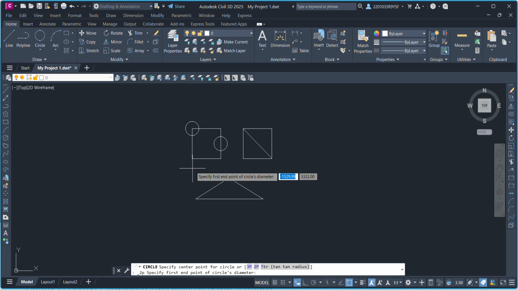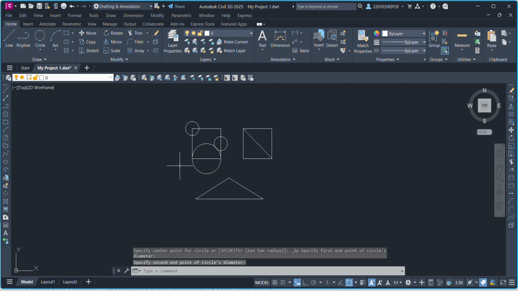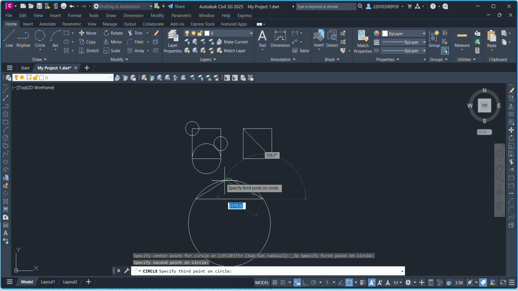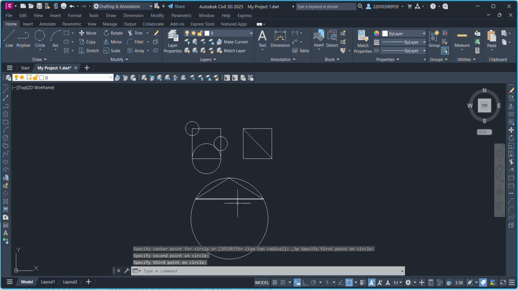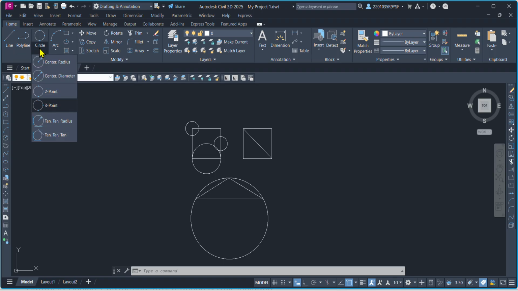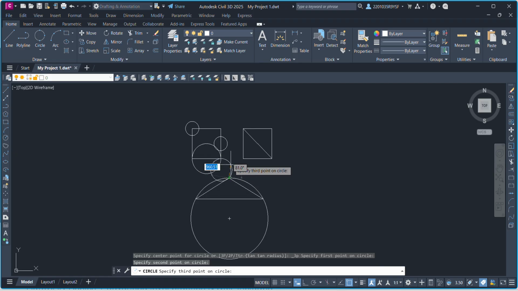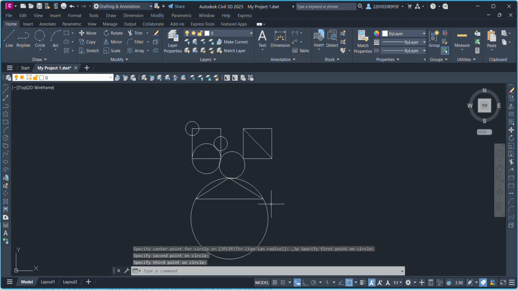So next one, you go to 2 Points. Okay, 2 Points means from this point to this point. Your circle is created. Next circle, again we come to 3 Points. Click here, here, and this one. So your circle is created. Or if you want, you can come to 3 Points again, this point, and this point. Your circle is created.